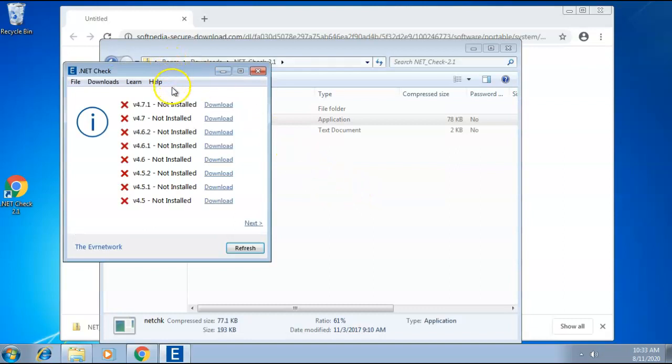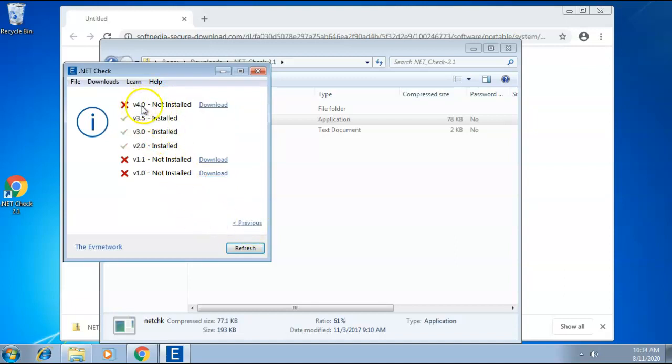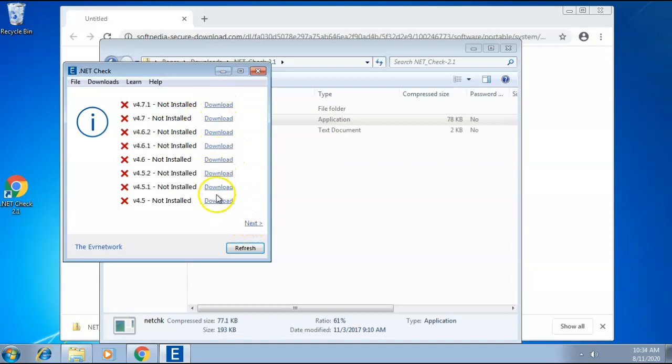And now I can see that I do not have 4.5 through 4.7 installed. However, if I click the next button, I do not have 4 installed, but I do have 2, 3, and 3.5 installed. So now I know what I need to install, and I even have download links in these things so that I can download them quickly.